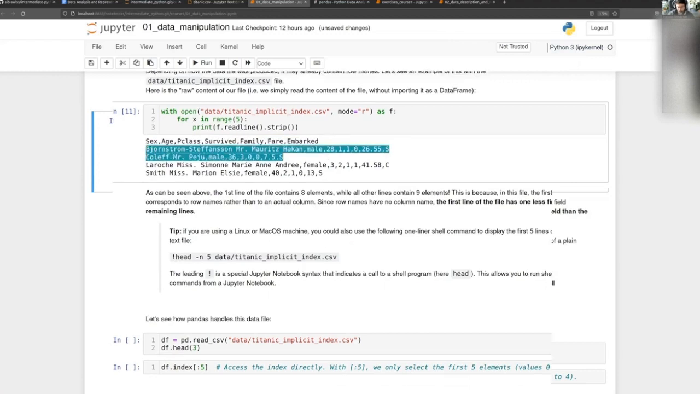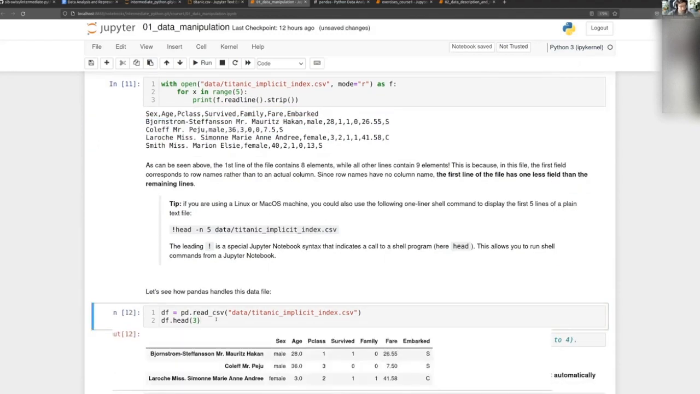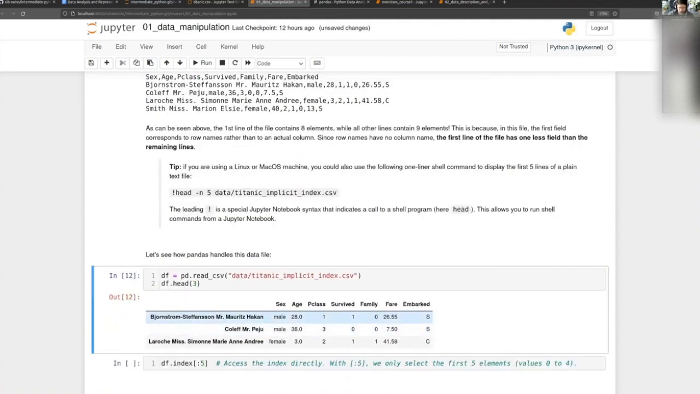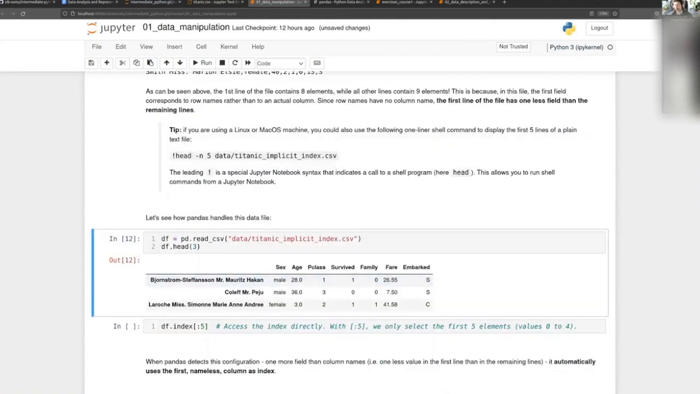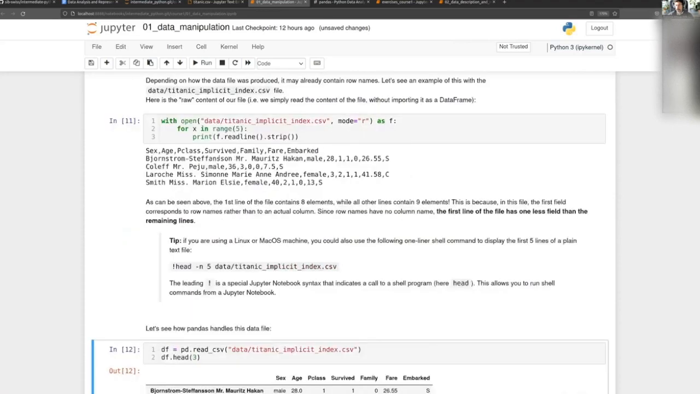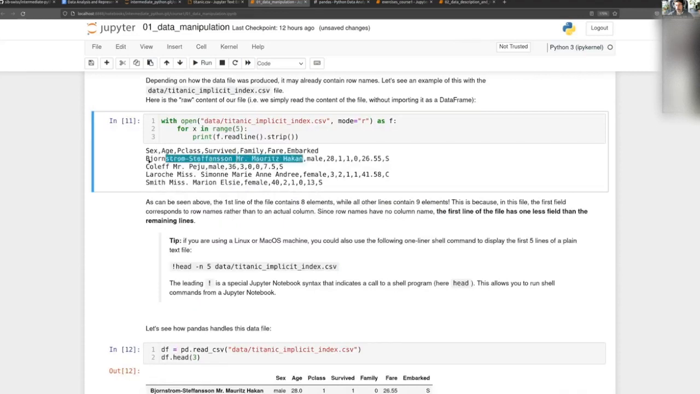All right. So let's see what happens now when I load this file. And you see that what pandas automatically did here is that it used the first value of each line, that is not the header, as the name of the row, so as index value. So now the index values are no longer the default numeric values 0, 1, 2, 3, and so on. Now the first values of each line in our file have been used as row names, so as index values.